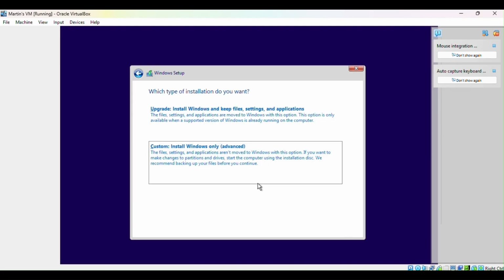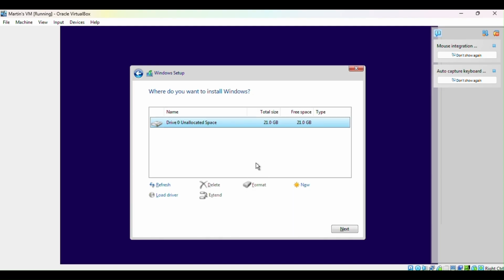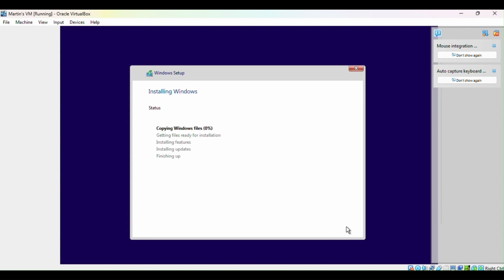Now install Windows only. Then find the drive. You're good. Click next. This is why I'm not installing Windows 11, because I don't have enough space. But then I have Windows 10. I'll tell you, this takes a long while, so I'll tell you when this is done.